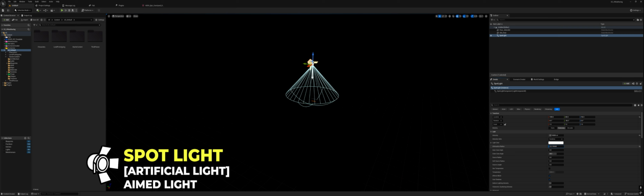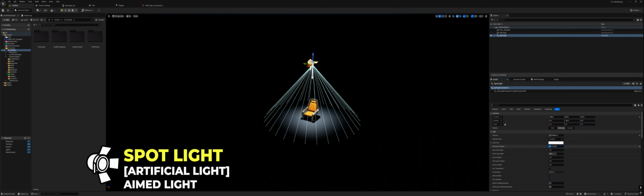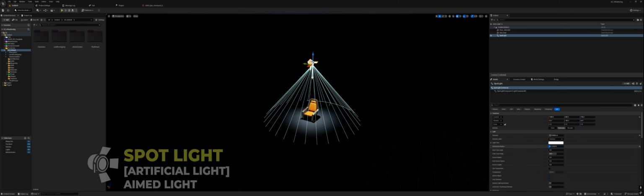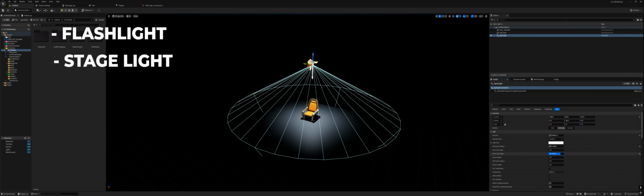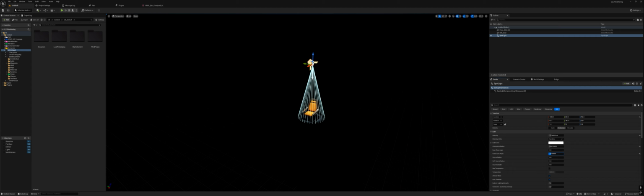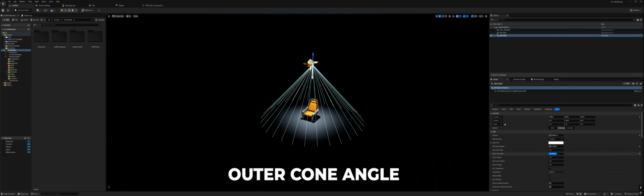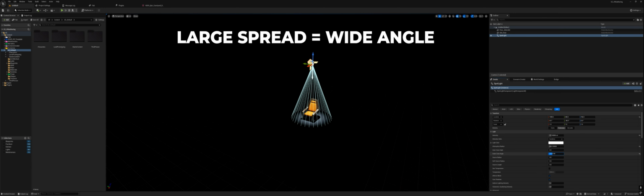But here's where things get interesting. Unlike the point light, the spotlight doesn't shine in every direction. Instead, it projects light in a focused cone shape, like a flashlight or a stage light. The length of that cone is determined by the attenuation radius. The width, though, is controlled by the outer cone angle. Want a wider beam? Increase that angle.